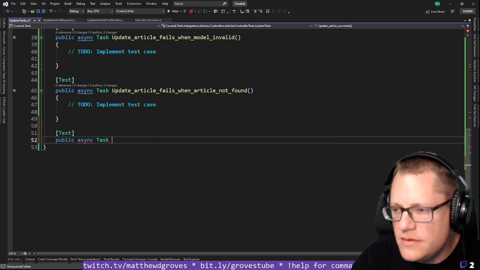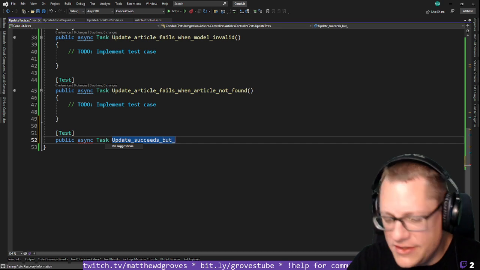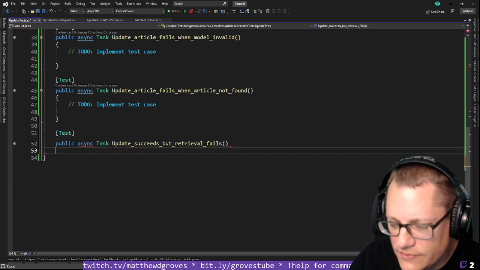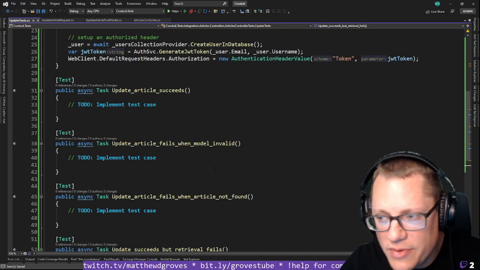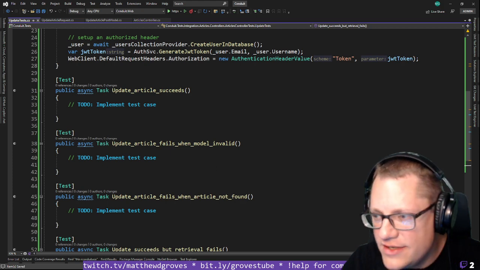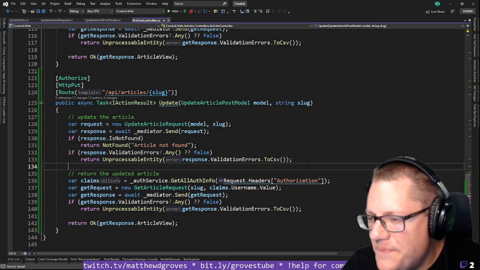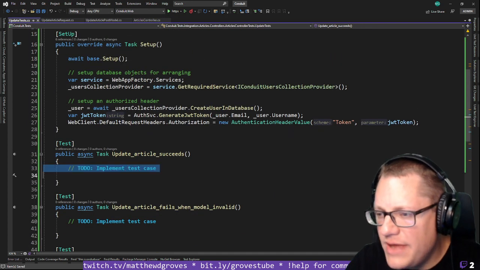So update succeeds, but retrieval fails. All right, so those are the tests I want to write. I think GitHub Copilot did a pretty good job of coming up with test ideas for me. I can't think of any others that I'd want to include, so let's just go with that. We'll start with happy path.